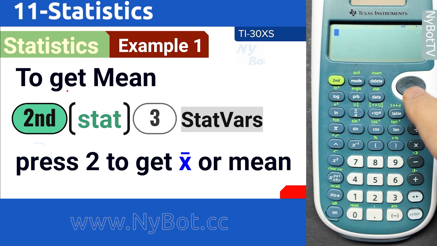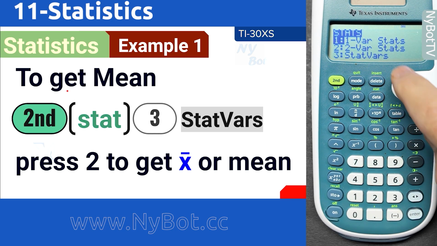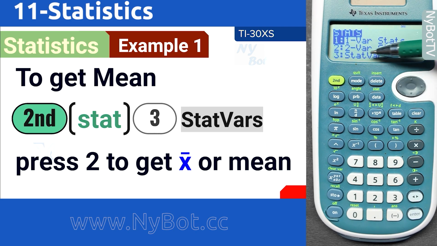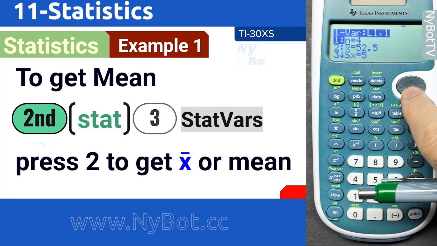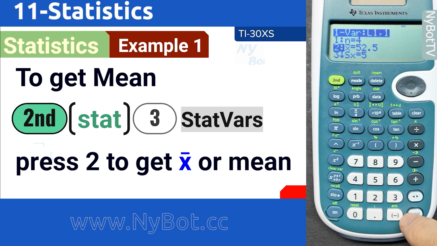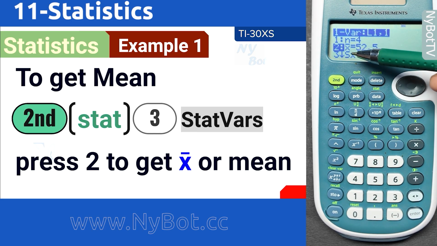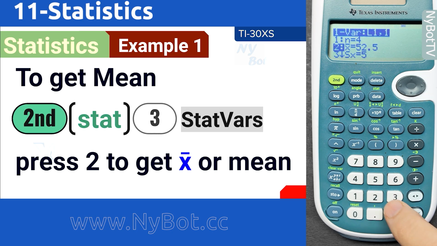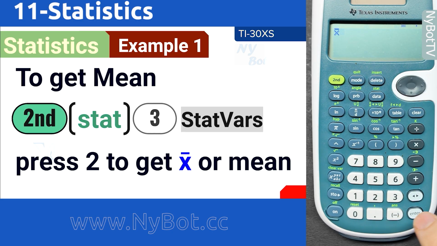Now to get the mean, second function, stat. Now the screen has changed and we have stat vars number 3, and we can see the mean is this value. If you want to use it on the screen, either press enter with the arrow come to the number and press enter, or simply press 2. That's mean. If I press equal, I can see it.